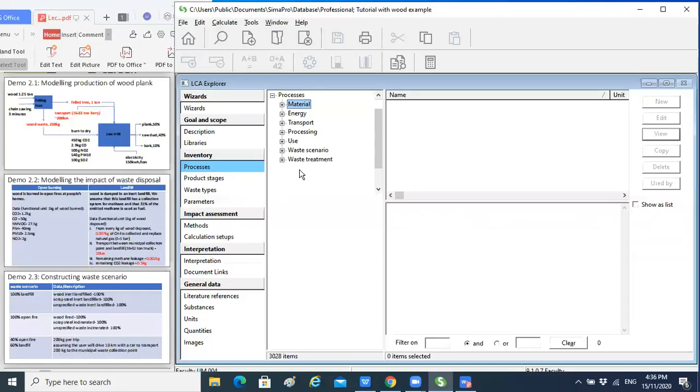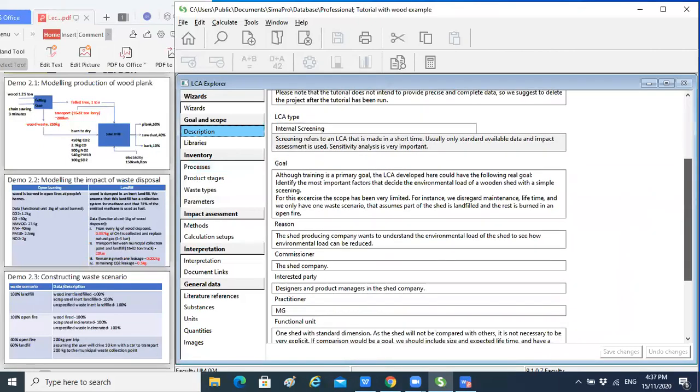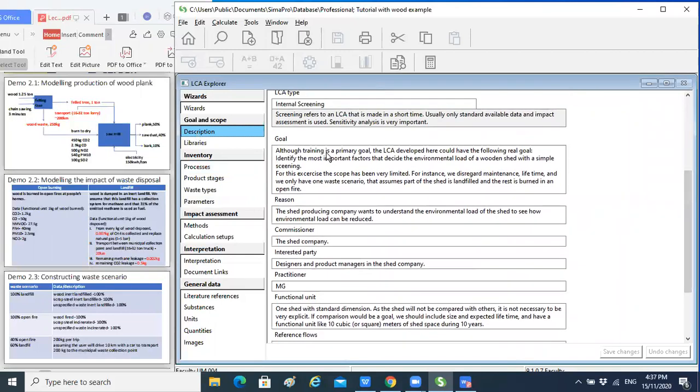Okay, so first of all, the first thing is to write the goal and scope. This one is already prepared for you because it is a default one. So it already tells you what the functional units, the reference flow and the goal are. For this exercise, the scope has been very limited. For instance, we disregard the maintenance and lifetime. So this is what he already mentioned.